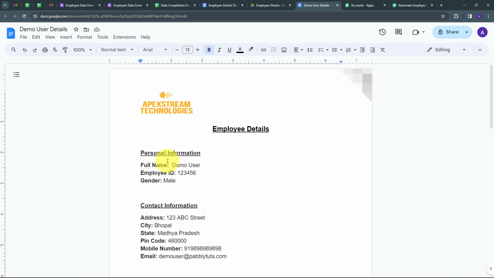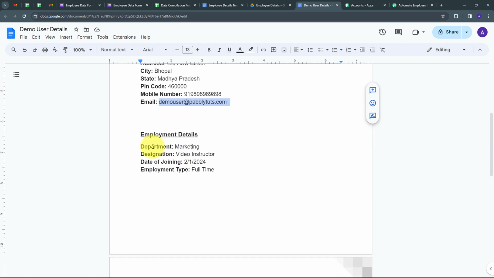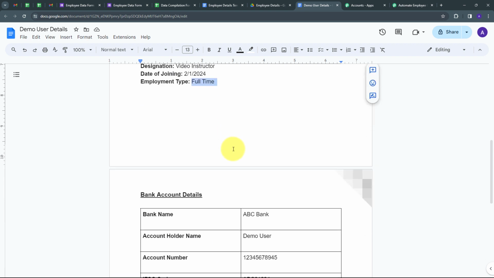So here I have the personal information, which is full name, demo user, employee ID is this, I have the gender, which is male, I have the address, which is 123 ABC Street, I have the city, which is Bhopal, state is Madhya Pradesh, I have the pin code, I have the random mobile number, and the email address, which is demouser@pabblytudes.com. Also I have the department, which is marketing, designation is video instructor, date of joining is 1st of Feb 2024, I have the employment type, which is full time.